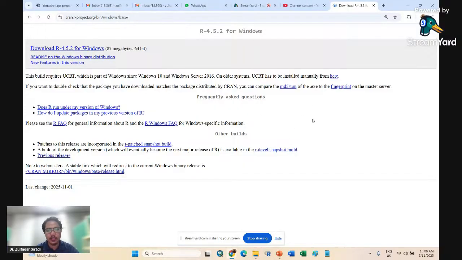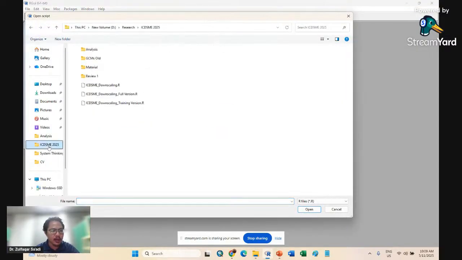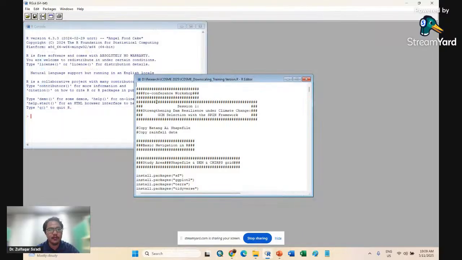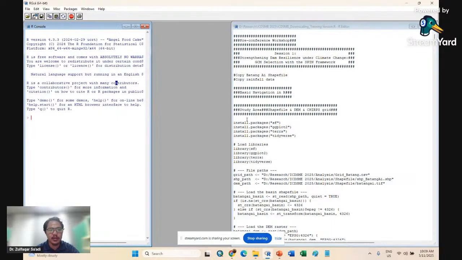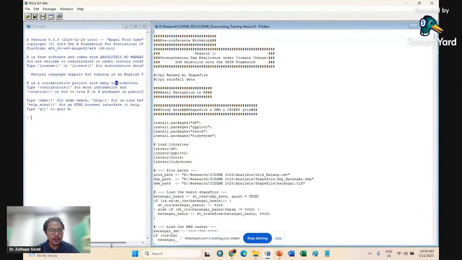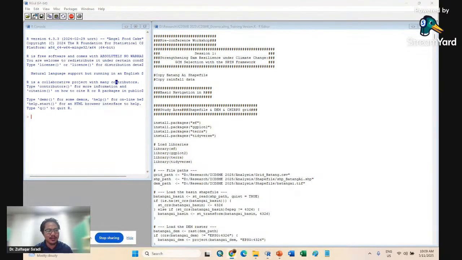After you install R, open your R. I put my R down here in the taskbar, and then you can open R here, and the interface will look like this. Then go to this blue open script and find the R code that I have prepared for everybody. It will be the training version. Then we open this, and I put the windows vertically, just to arrange the interface so that it looks more user friendly.